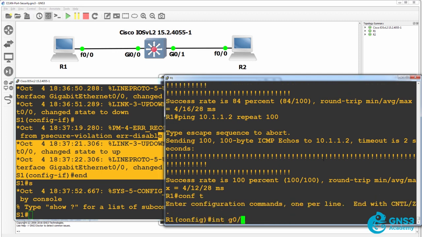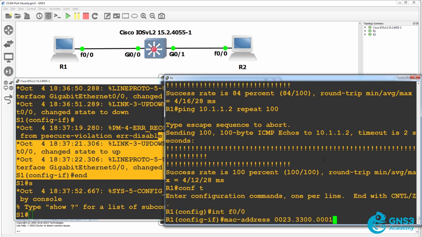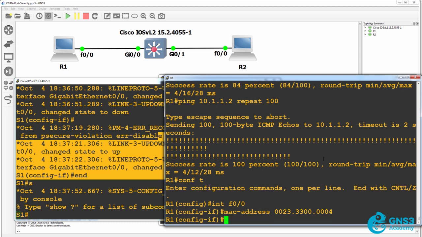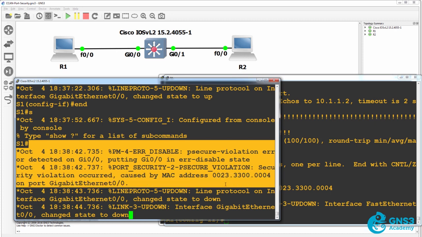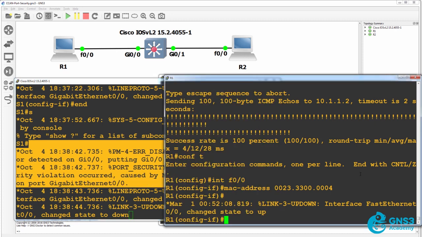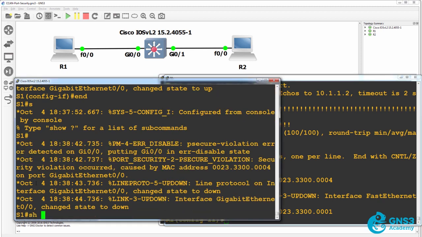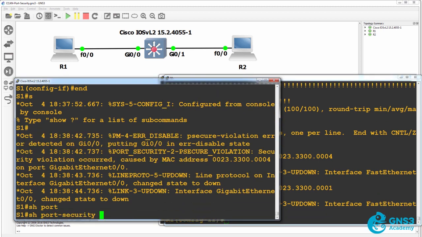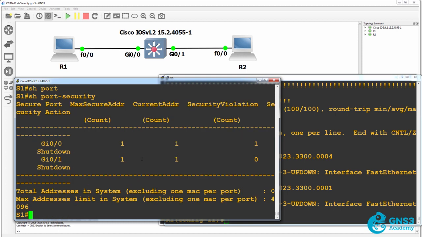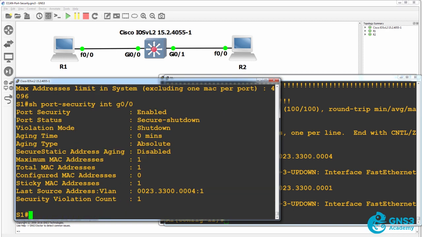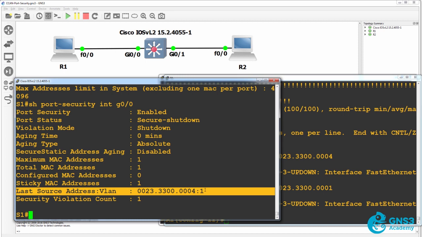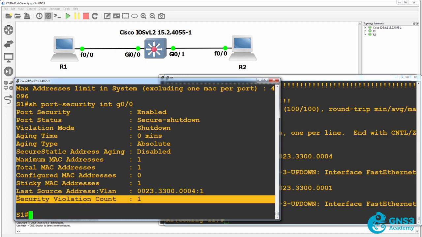But if I change the MAC address again, an error occurs, port violation. Set it back to what it should be while we're waiting for it to recover. Show port security. At the moment, a security violation has occurred on gigabit 0/0. We can see the last MAC address learnt because of the security violation.